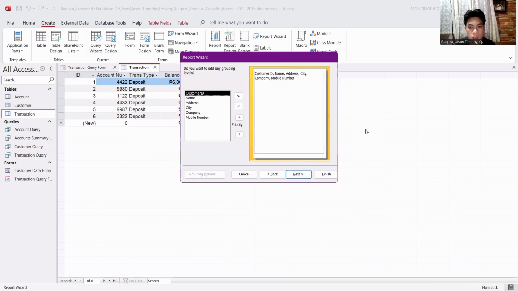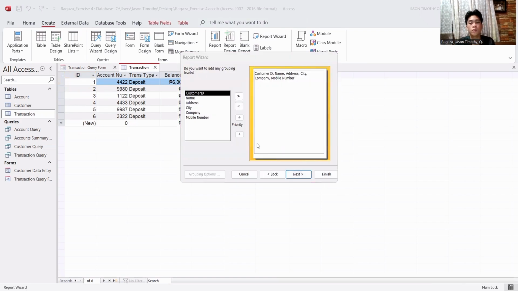Then click on Next. In the next step, you have the opportunity to add grouping levels to the report. So what is a grouping level? This is a step where several records have the same value for a given field, and we only display the value for the first few records. In this case, let us select the company, then click on the next button.